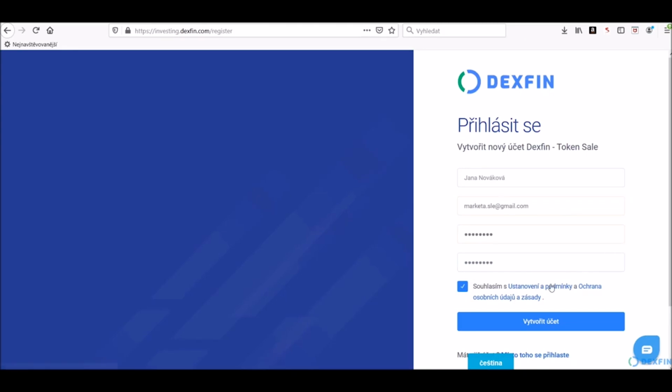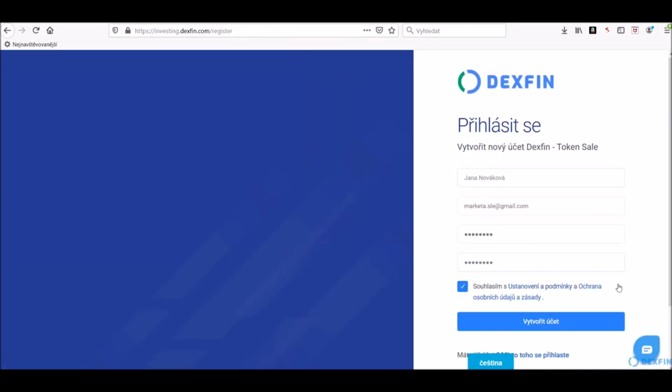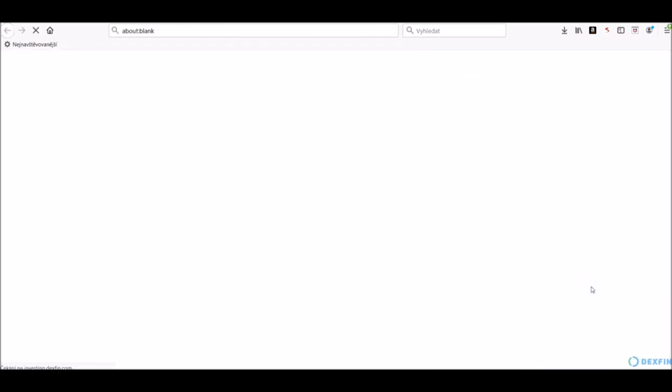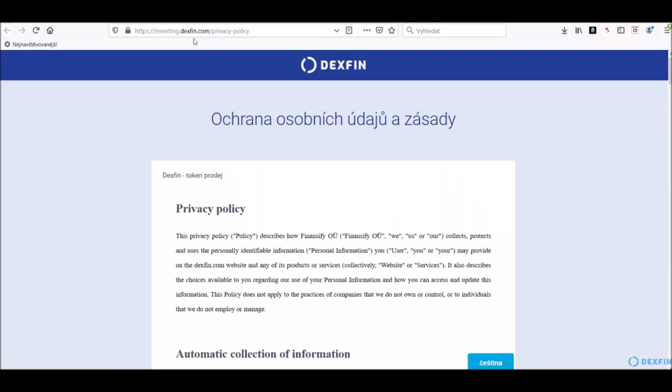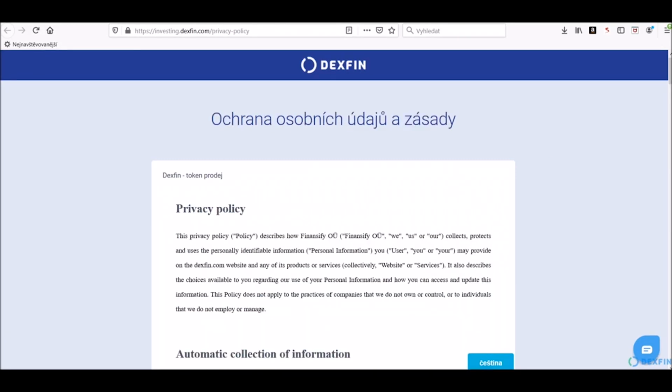All documents, general terms and conditions, and personal data protection are in English. We recommend that clients click and read the privacy policy. At this moment, we have opened terms and have been able to read the terms and conditions and the protection of personal data and the principles of using the Dexfin investing application. We will return to the main page, investing.dexfin.com, and create an account.